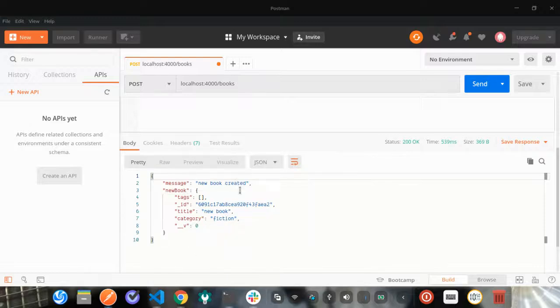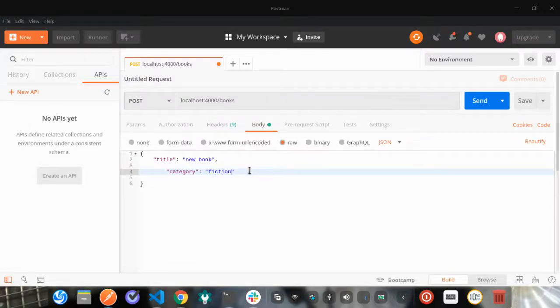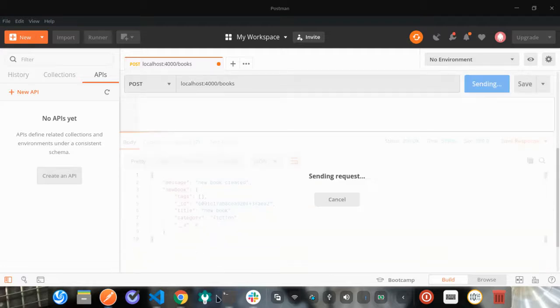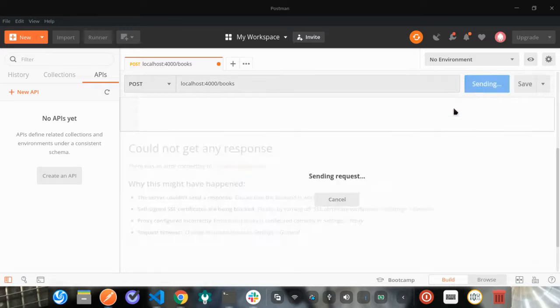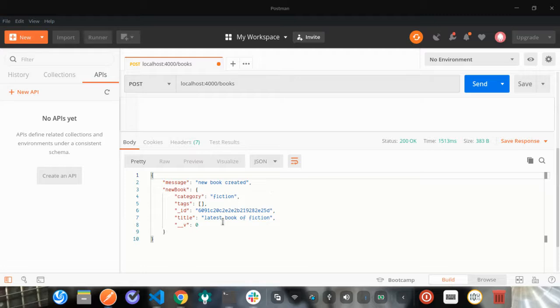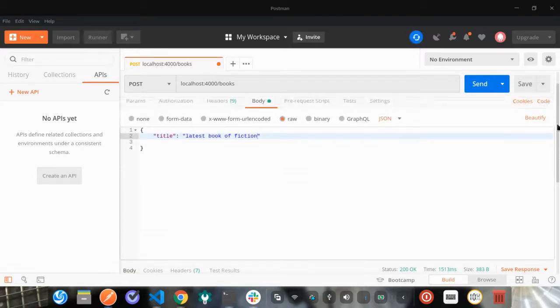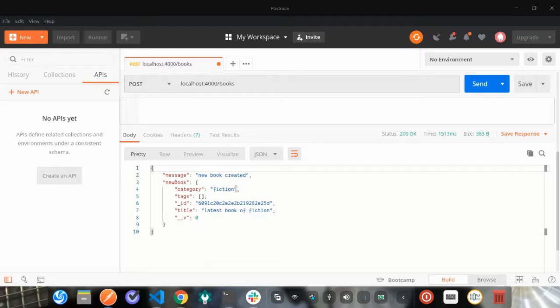if I try to create this book here and I add no category, and let me just add title as latest book of fiction, and I send this request, I hope my server is up. Okay, my server is still restarting. Okay, great. So let's go back to Postman and send this request again. And now you would see that even though I did not add category in my request body, it gives it this default value fiction. Okay, so that's another way to interact with your schema.